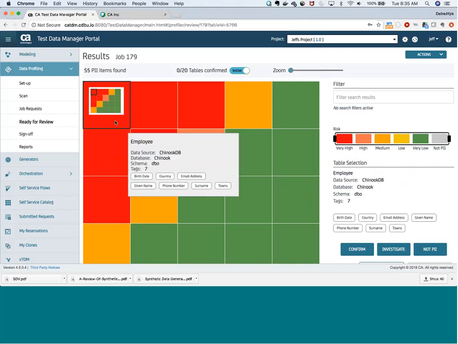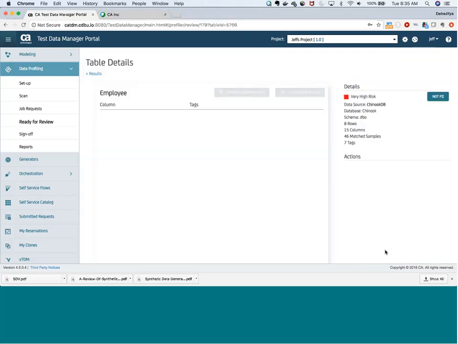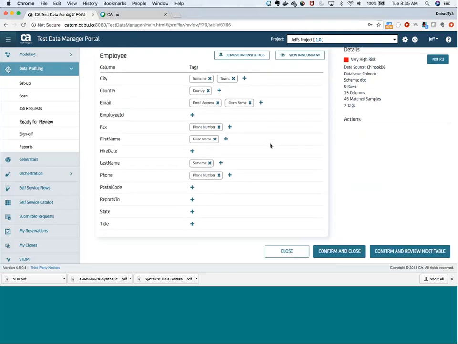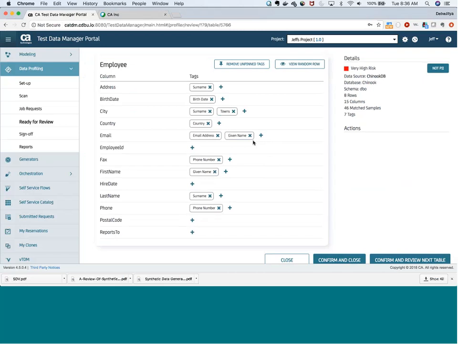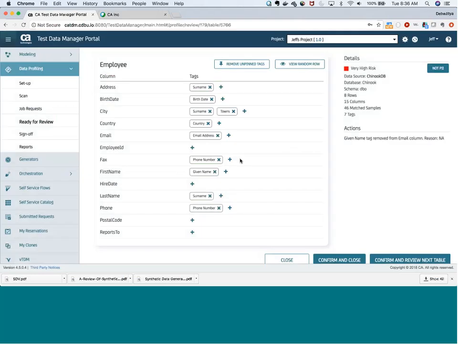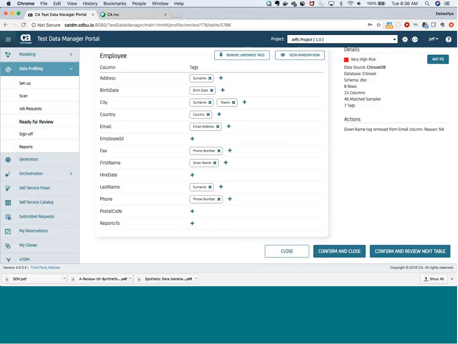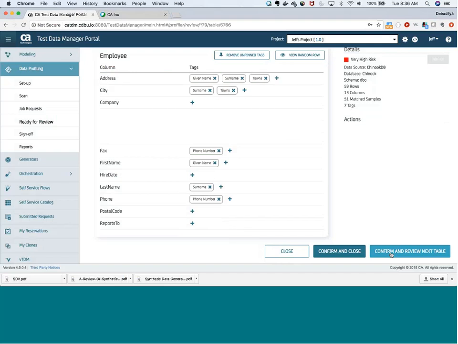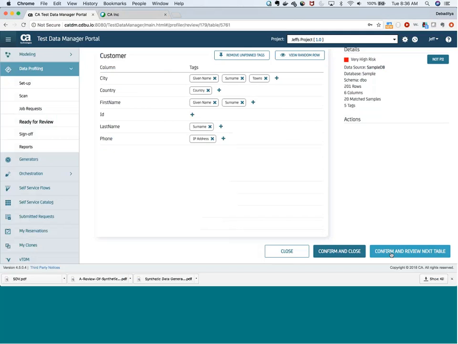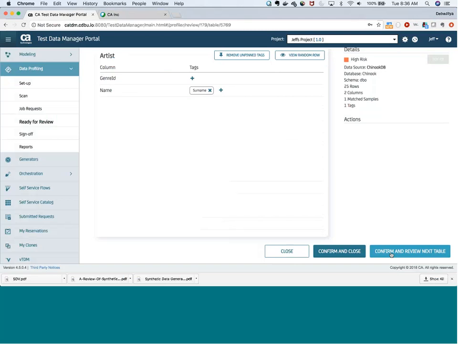Instead of that, what I can do here, I will inspect one of these. I'll click on Investigate and go through these different tags. This is functionality that has been there since the last release. You could change some of these tags. You could add tags. You can remove them. And once you are happy with these tags, you can just confirm and review all the tables that are there. I'm just not looking through the tags. I'm just assuming that they are all correct.